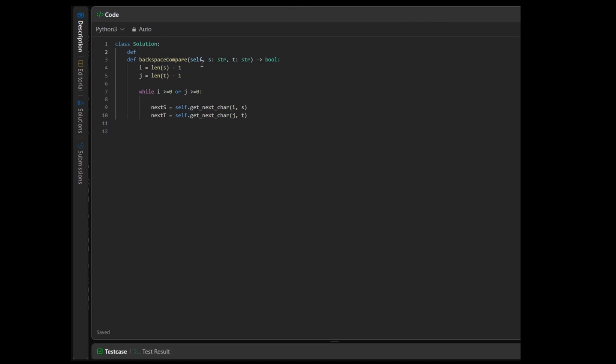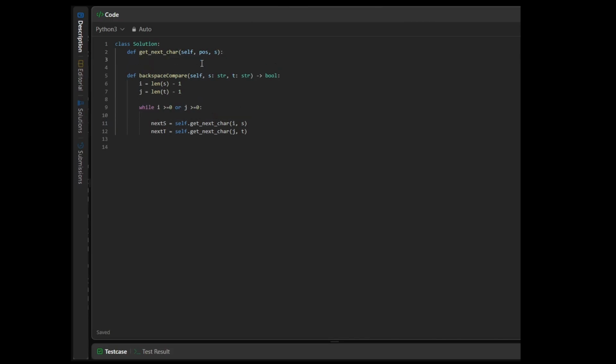Let's define this function, get next char. It has a position from where we start, and it has the overall string. Let's call it s. Next, I need to keep account of the number of backspaces I encounter. So let me say that initially I have the number of backspace equals to 0. Then I need to start from a position. Let's say i equals to position.